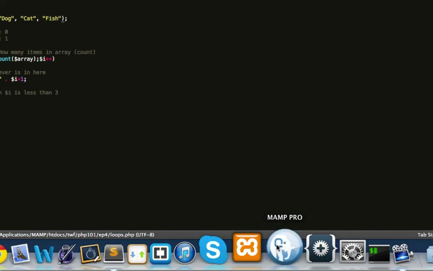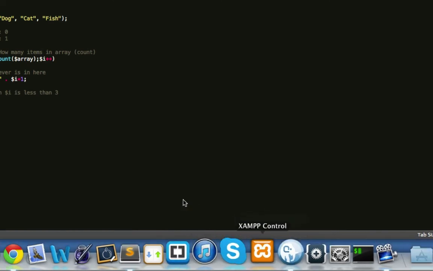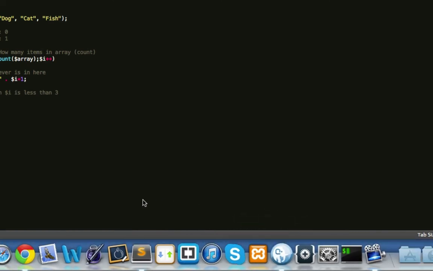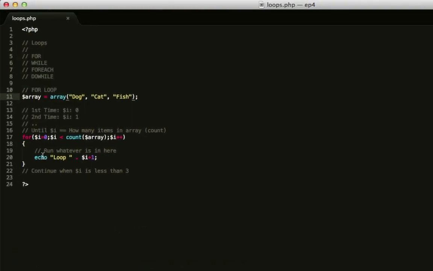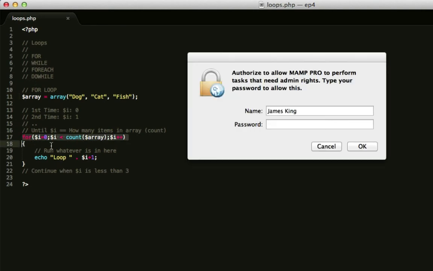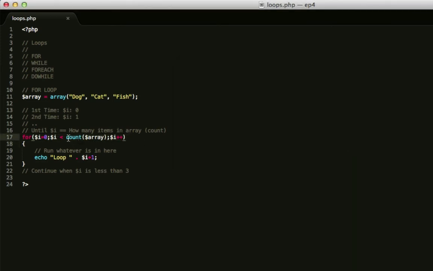So first off, I'm going to run up my MAMP because I've not run it. It should ask me for my password. Oh, okay. This is what's known as a loop where you know how many times you want it to loop. The other ones loop depending on a condition a lot of the time, which I'll show you in a minute. I'll show you what makes that different.